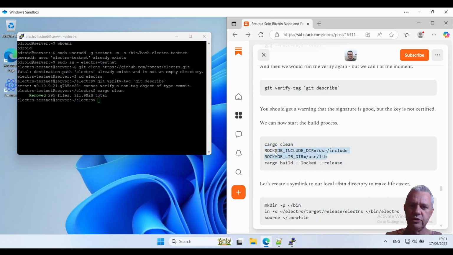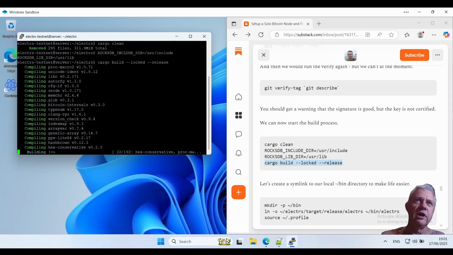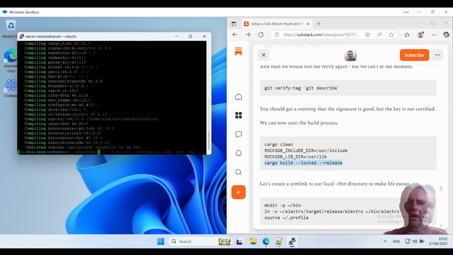We'll paste in our 2 environment variables. And now we'll do the build process. Now, last time the build took quite a while, so I'll come back once this process is finished. Okay, the compiling has finally finished.